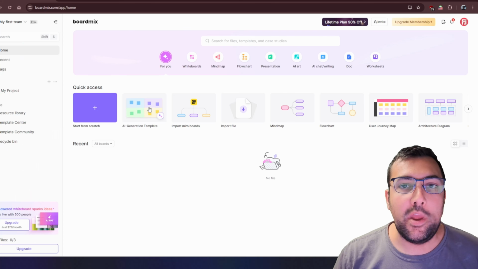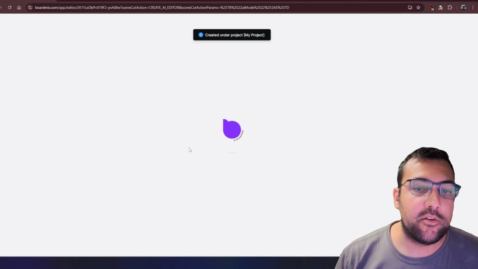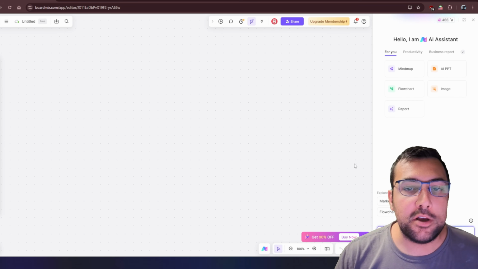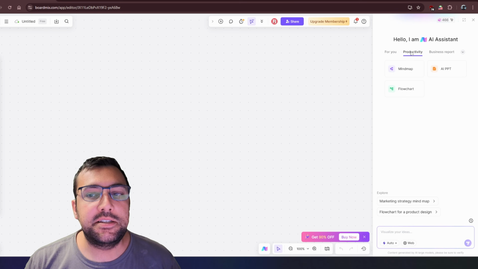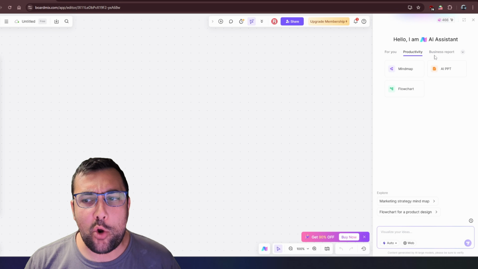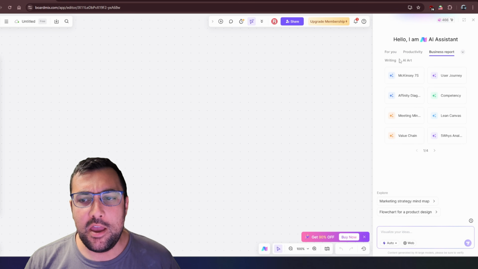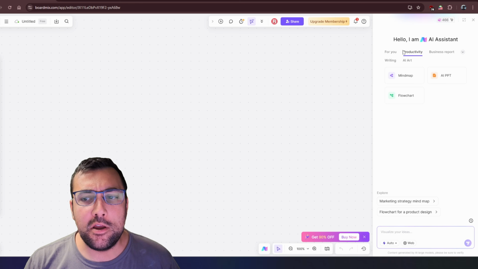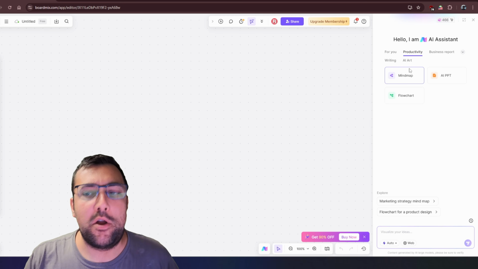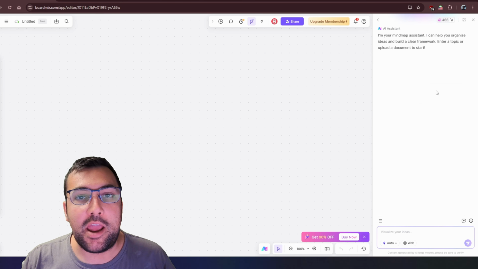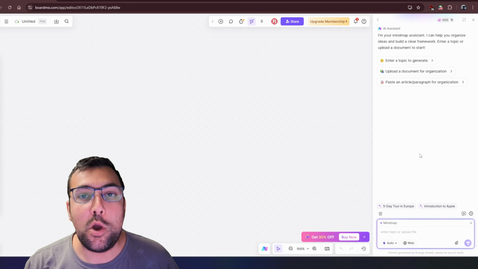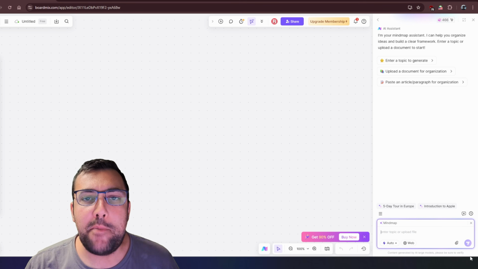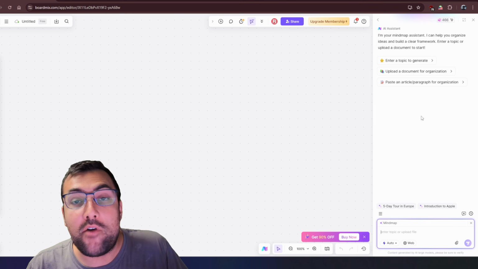Where this tool really shines is its AI integration. We can click AI generated template. It's going to load and create a project for us, and on the right side we're going to have an AI assistant. On the AI assistant we have different tabs as well, like productivity, business reports, and writing, AI art. So say we went to productivity and I want to create a mind map for something I am working on. I can actually click mind map and it is going to bring up additional questions for me. Here I can make it search the web, add files, enter a topic, whatever I want. There's a lot of options.